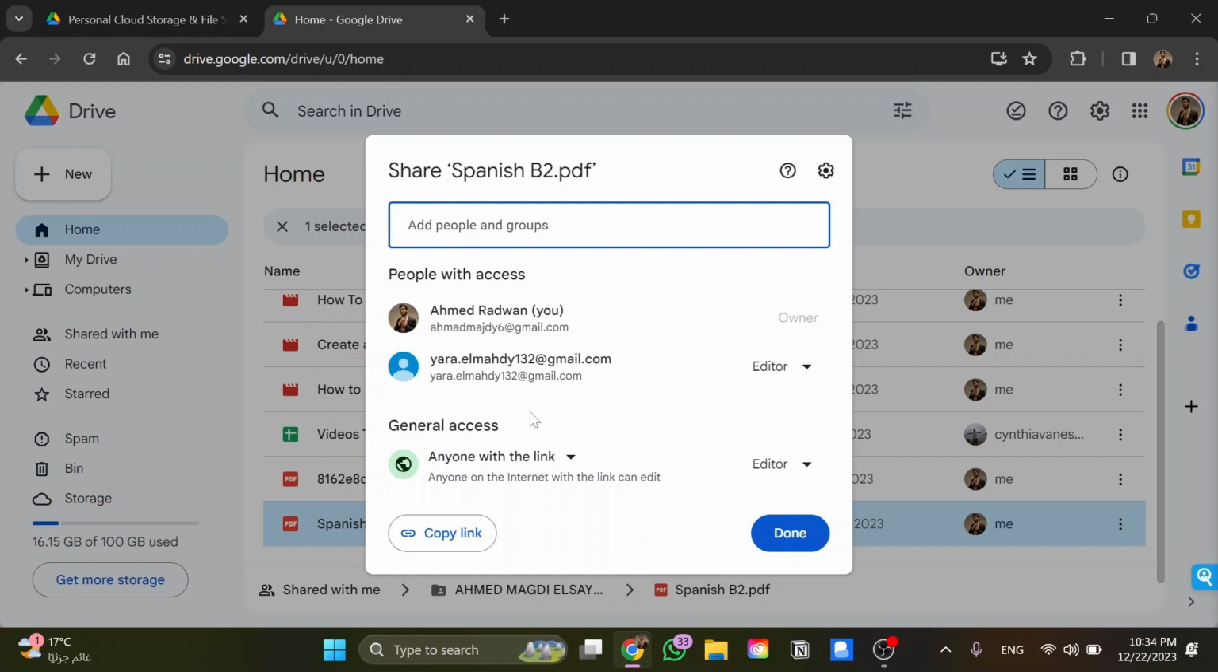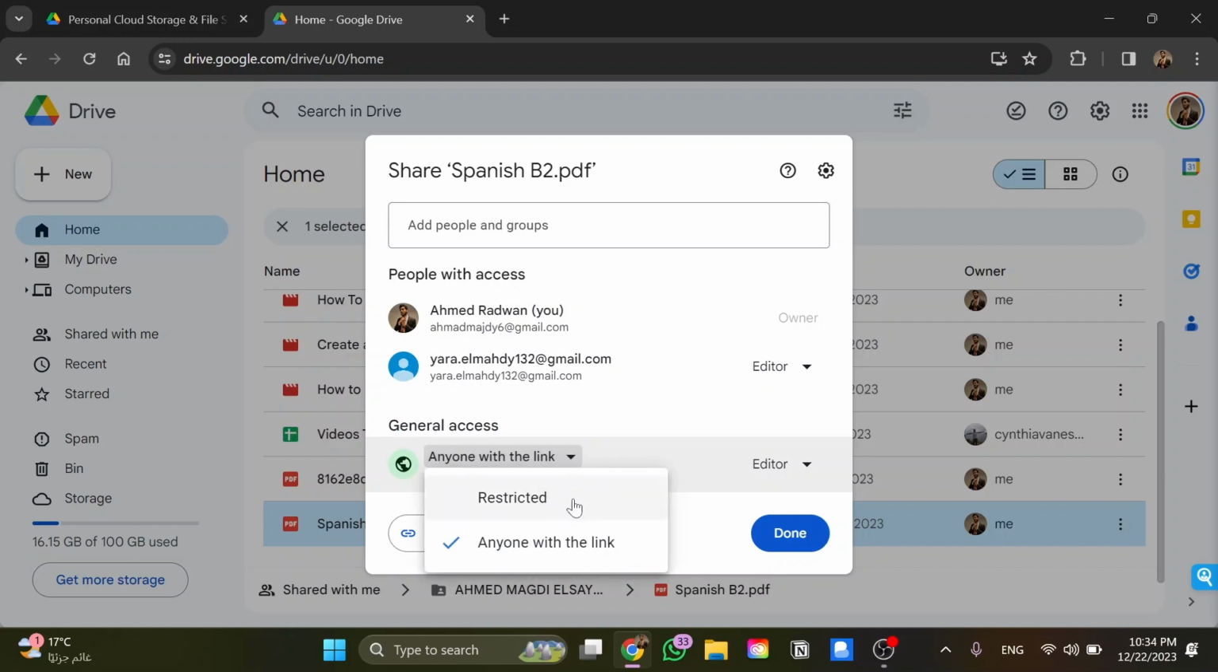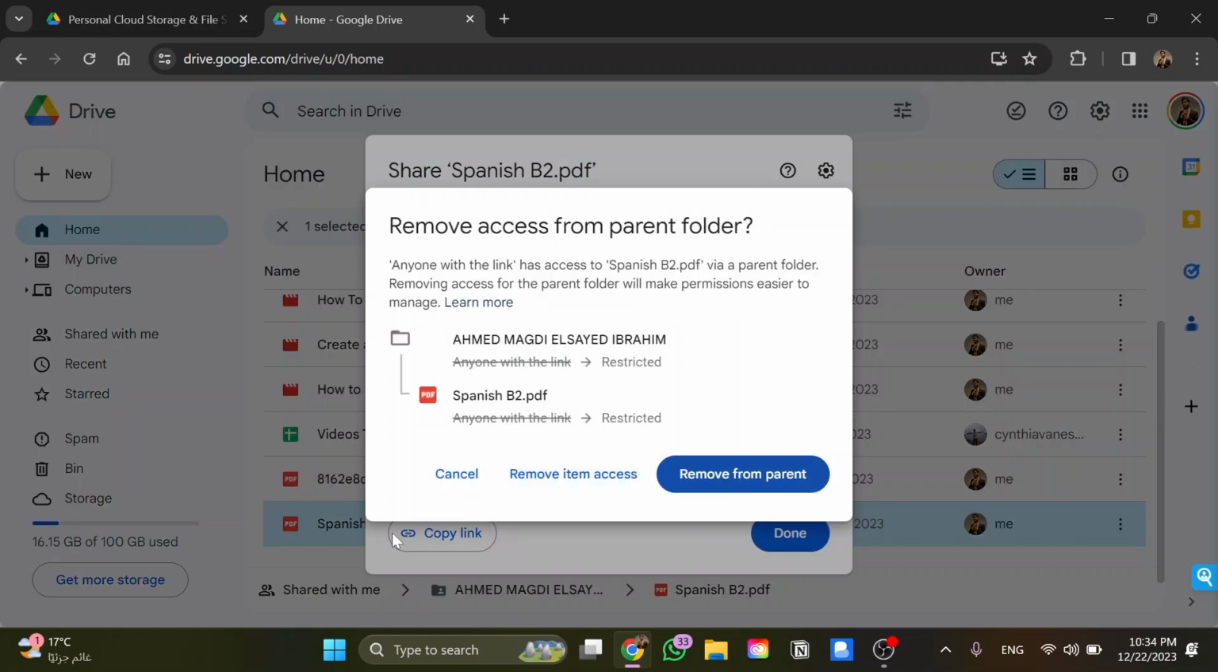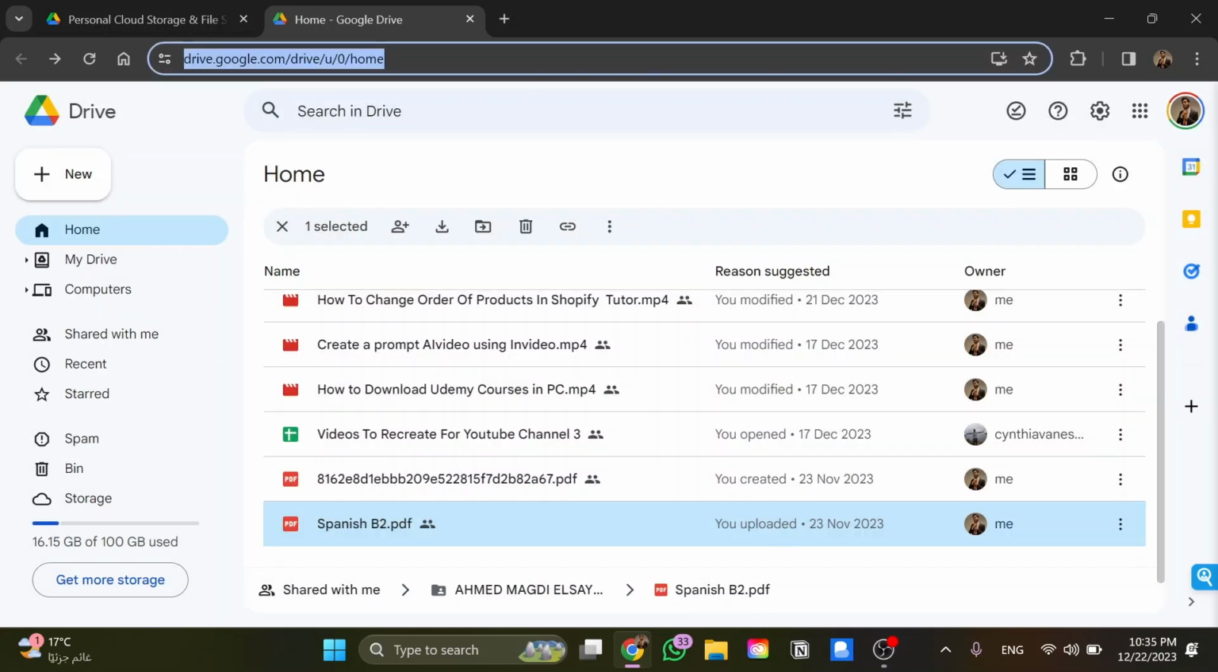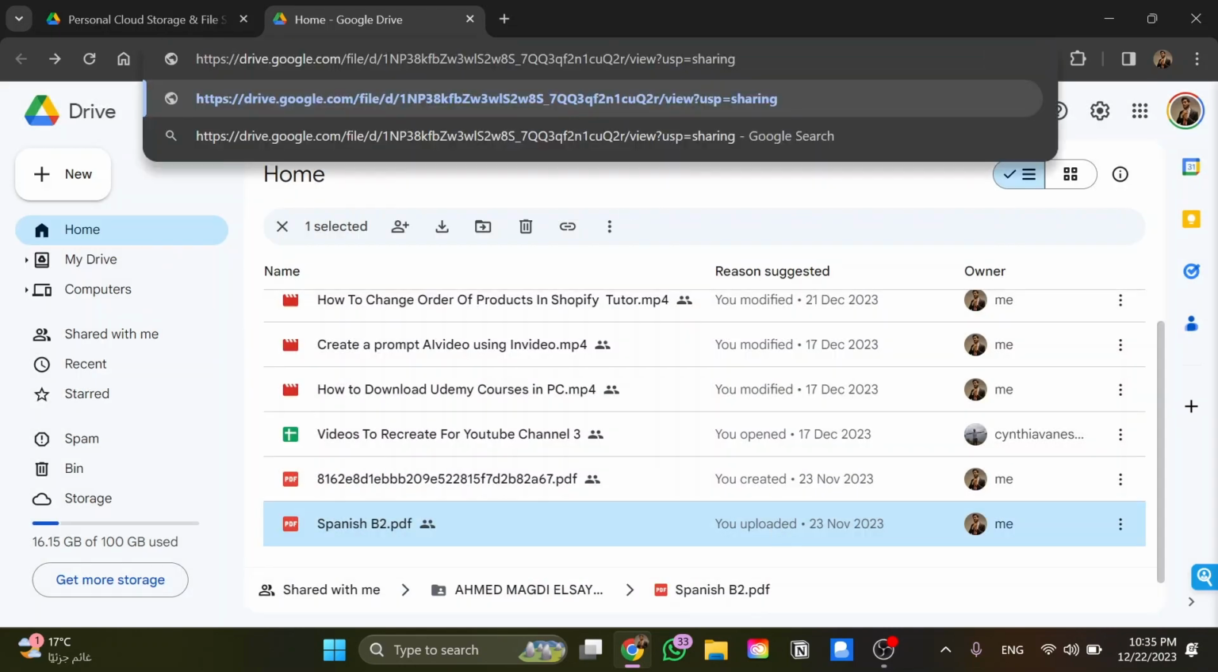And from here, we can see the general access for this one, which is anyone with the link or restricted. So we click over here to choose anyone that we would like to. So in my case, I would choose copy link over here. And once I click on copy link, the link was copied and I have the link. So I can paste the link over here as you can see, and that's my link for the shared file.